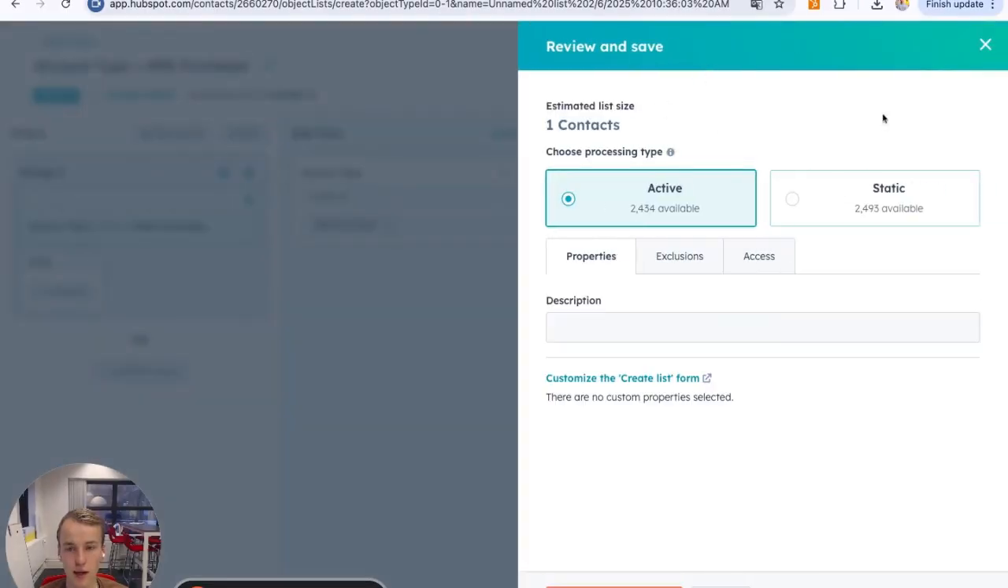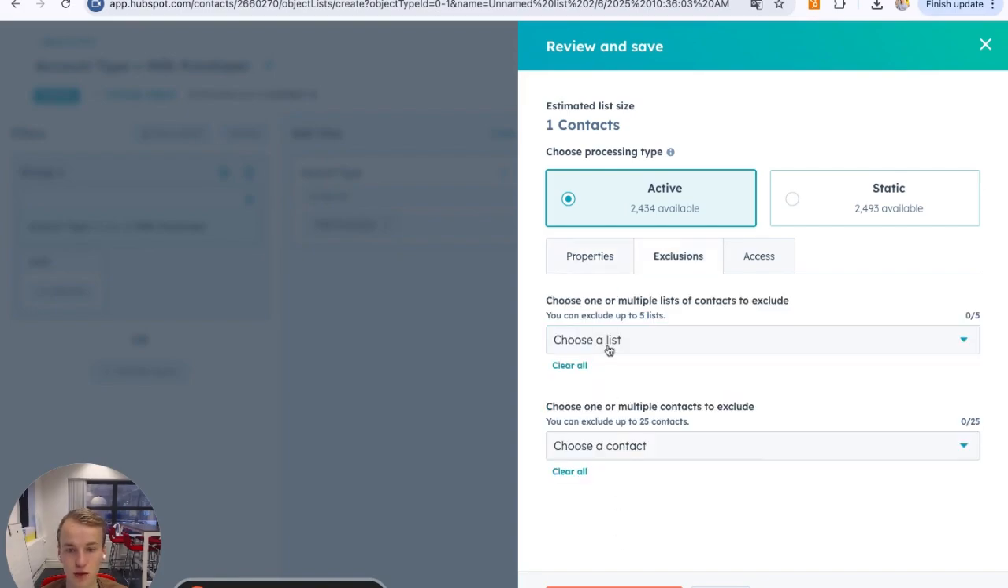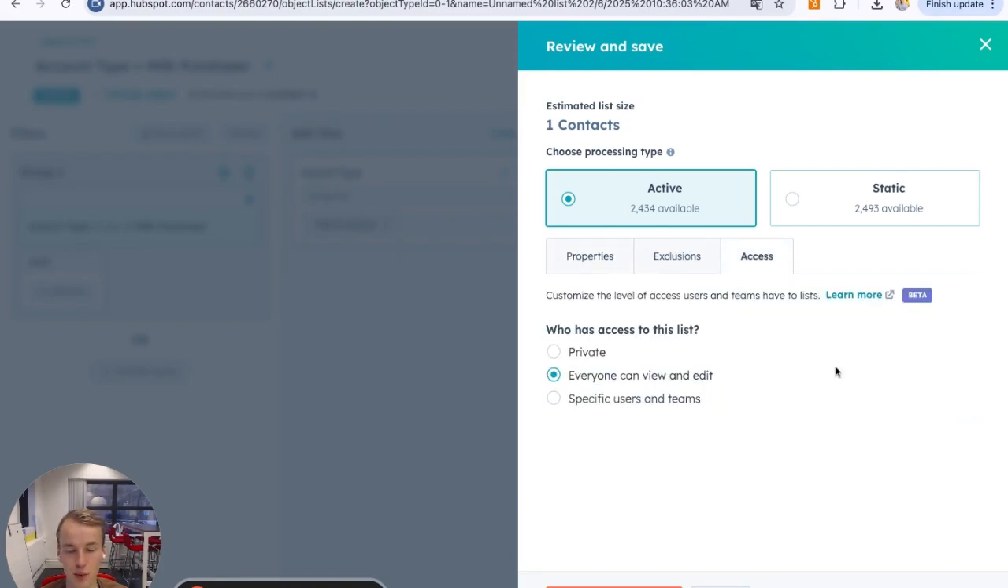And now once we're done, we can click on review and save. Now we can determine whether this is an active or static list. Could be that, hey, there are so many people in here, let's make it a static list for now. Or, hey, now I know what type of list it is, let's put it as an active list. We can now set a description as well. That's something we had to do beforehand. Set exclusions from this list. And we can now also put access in here.